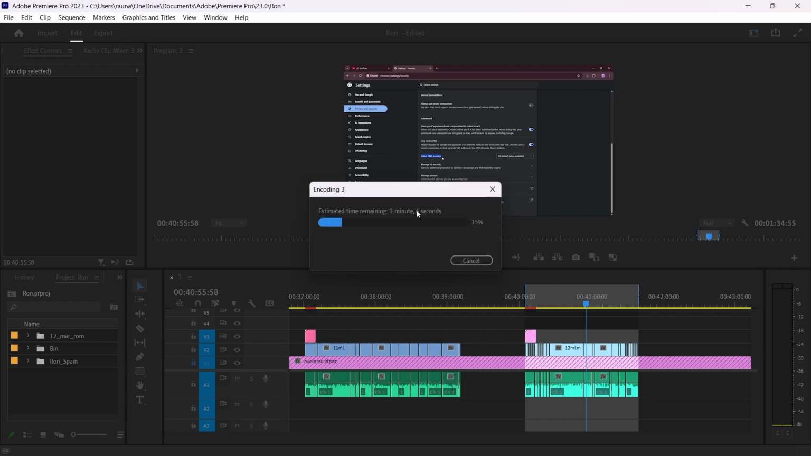And I also have a tip for you. If you're uploading to YouTube, Premiere Pro's YouTube 4K preset works great. That's it. Now you know how to export 4K videos in Premiere Pro with the best settings.